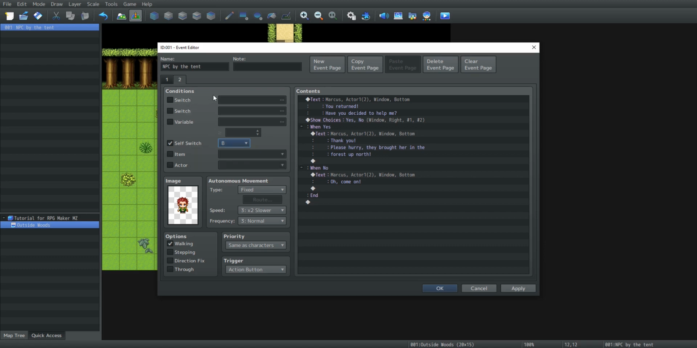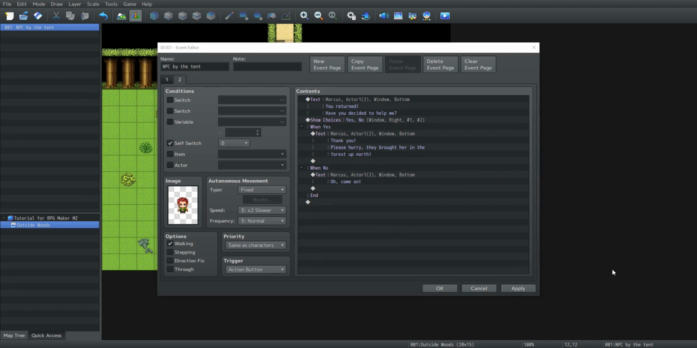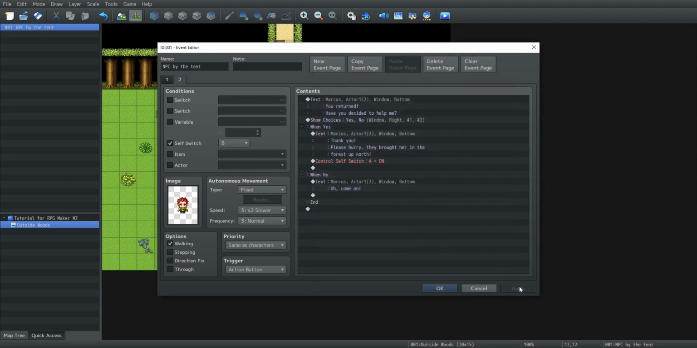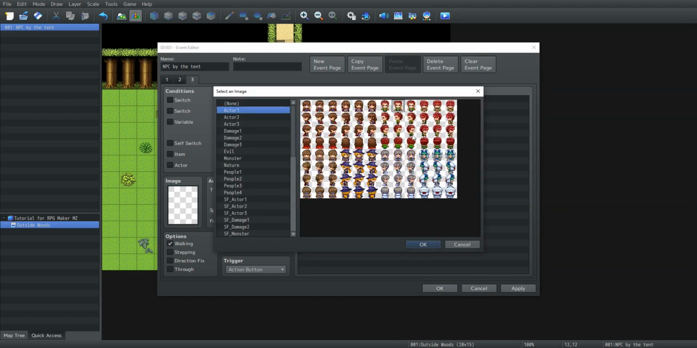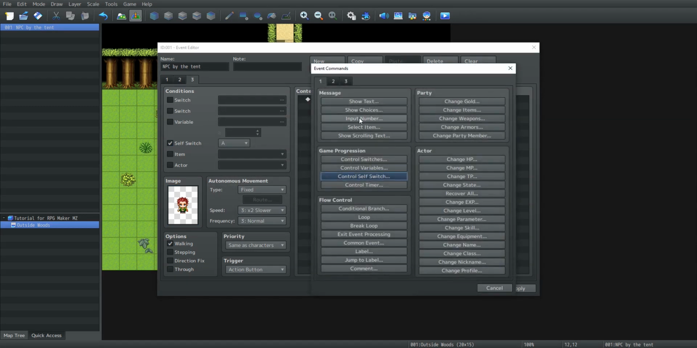It's important to keep in mind that RPG Maker MZ only uses one page at a time, so if it plays this page, it won't be playing the other page. Let's turn self switch A on if the player says yes. Now, as we did before, let's create a new page and set the condition self switch A on. In this page, the hero accepted the request and our NPC Marcus is waiting for him to complete the mission.